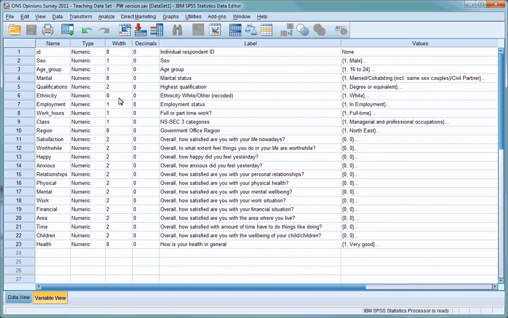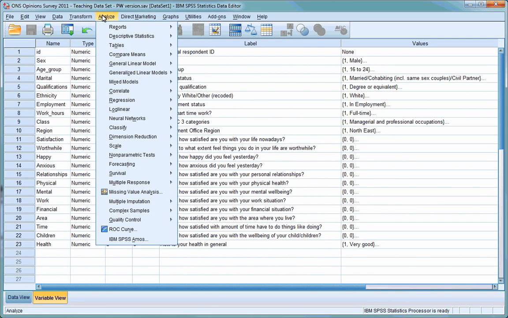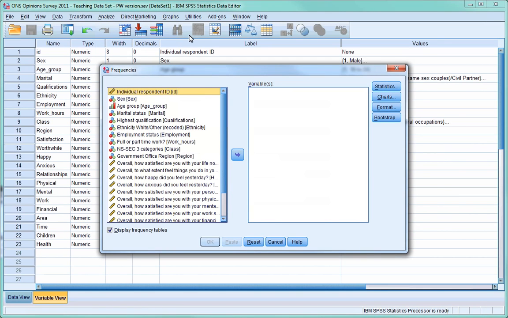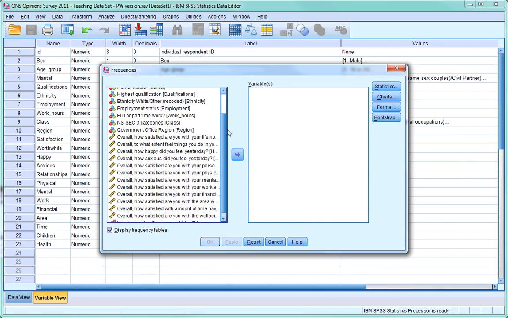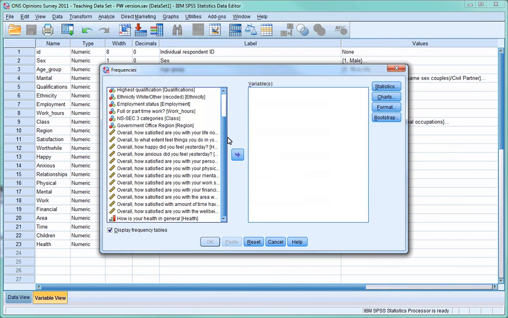If you go to the Analyze menu, scroll down to Descriptive Statistics, and select Frequencies, you should get a familiar dialog box. The first thing we need to do is find the variable we're interested in the left-hand column. This one is called Physical, and the label is Overall, how satisfied are you with your physical health? As usual, we'll use the arrow button in the center to transfer that to our variable list.